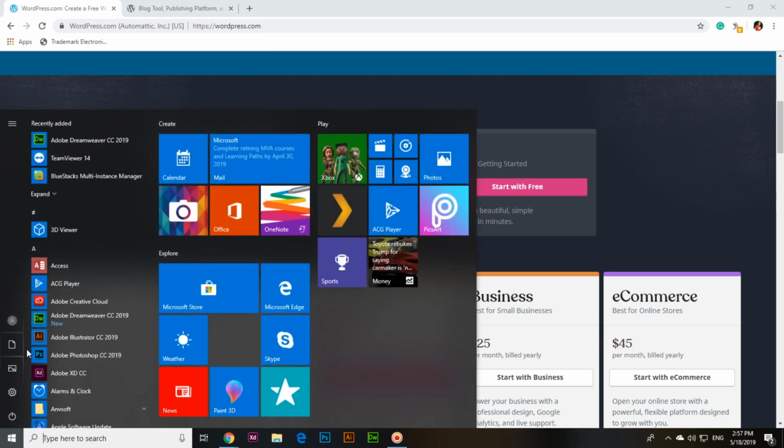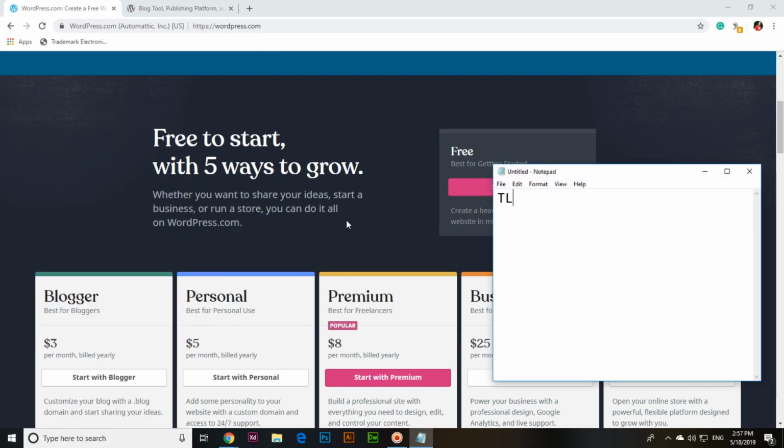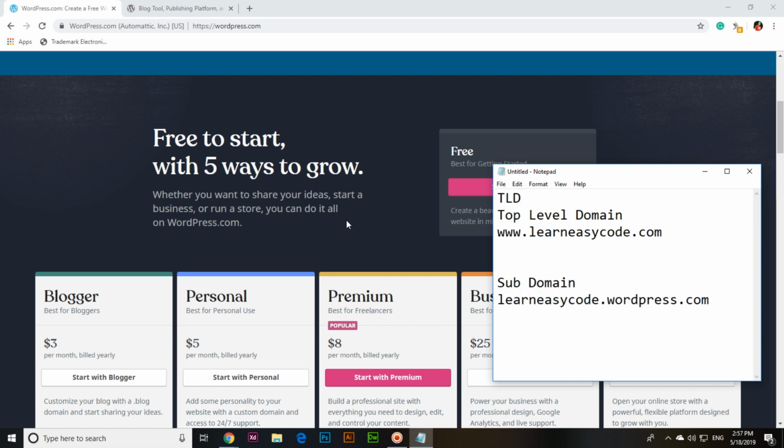Let me tell you what is the difference between one is TLD. TLD is top level domain, for example learneasycode.com, and there is one more, subdomain, for example learneasycode.wordpress.com. So you can see this is your own domain, and here you can see you have a domain but with WordPress, so that is called subdomain.